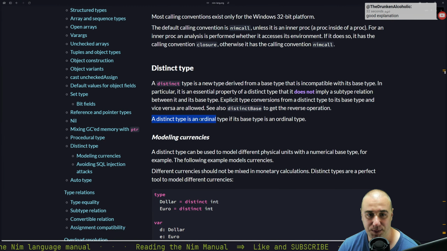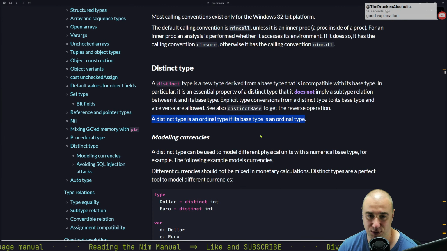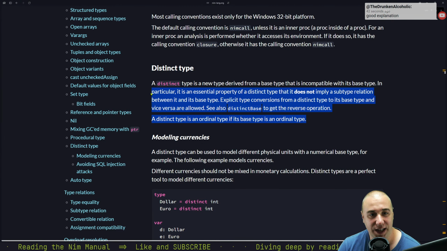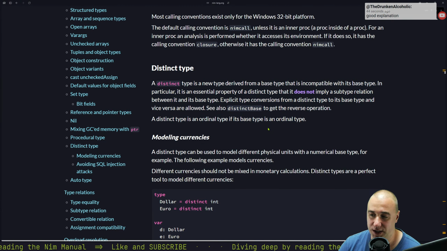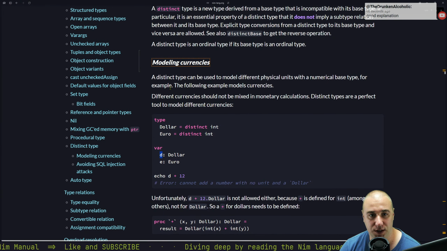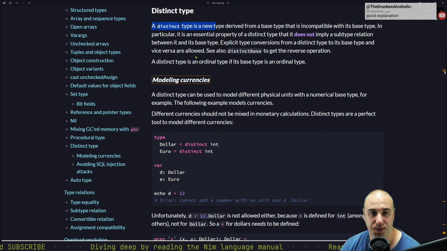So a distinct type is an ordinal type if its base type is an ordinal type. What a fun language. So looks like I won't have to go and explain it myself because there's this nice example of modeling currencies, which I believe will be just perfect to show you the whole idea about those distinct types.